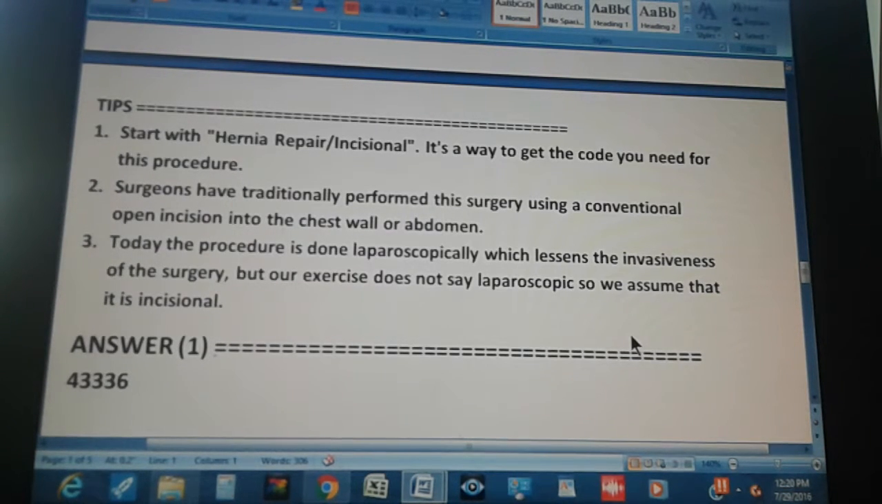The second tip. Surgeons have traditionally performed this surgery using a conventional open incision into the chest wall or abdomen. So the default procedure is an incision into the chest wall or abdomen, right? Into the thorax and or abdomen. That's the default. If they don't tell you how the procedure is done, that's the way it's done, with an incision.